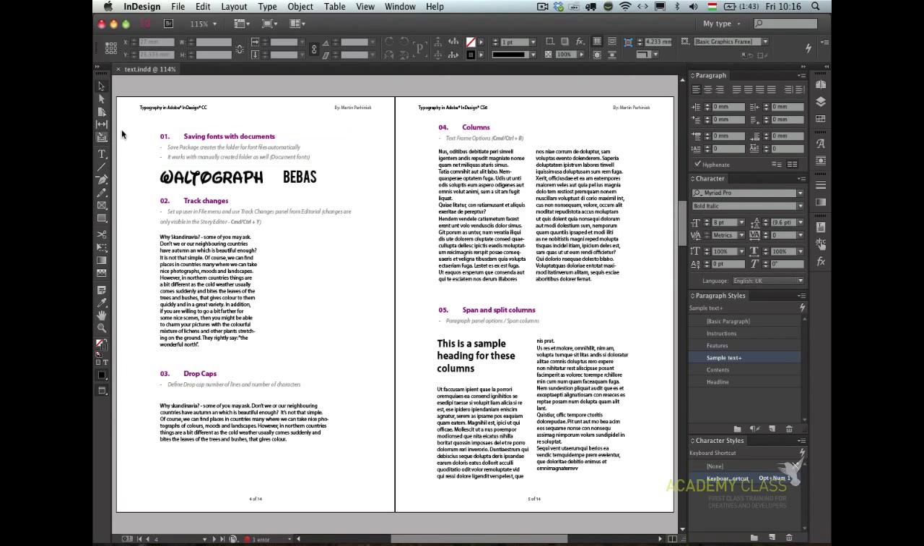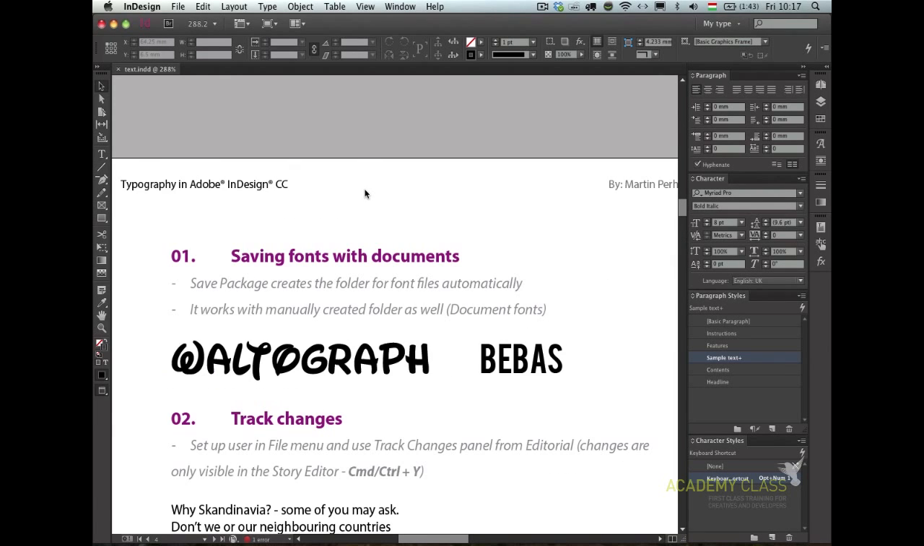Okay, then let's go through these features. Saving fonts with documents. How many of you use packages, saving packages from InDesign? Okay, some of you. You might know that packages, or you might have had that problem before. Actually, how many of you use InDesign? Great, okay, so almost everyone. You might run into that issue or problem.